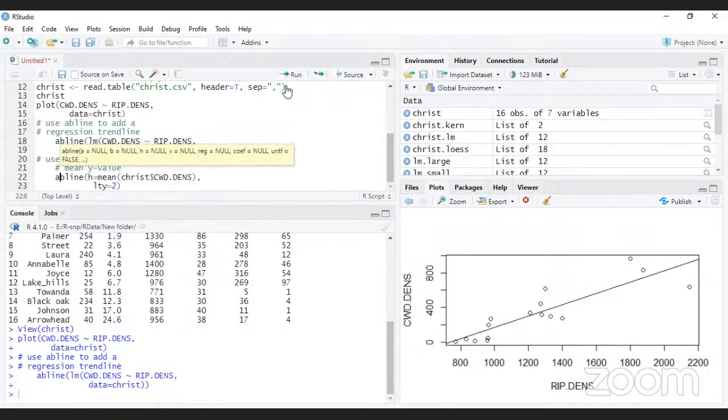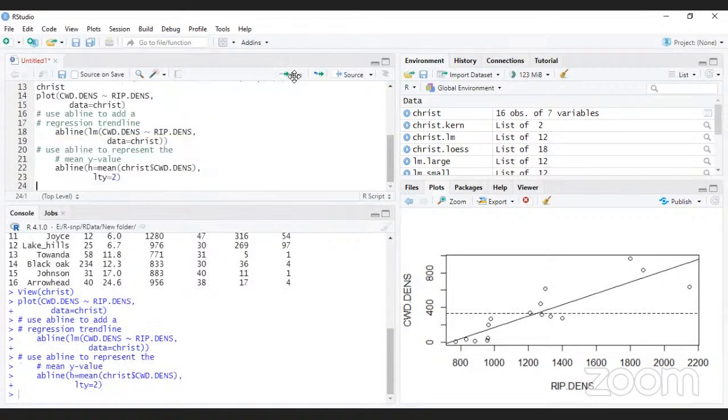Then it will also do the mean of this data set. So here it is the mean. With abline, the first line is plotting a straight line because we have given the straight line abline function. It is plotting the straight line with the values of CWD dense and RIP dense, with the data of the Christ. Then it is plotting the mean line with respect to this CWD dense.